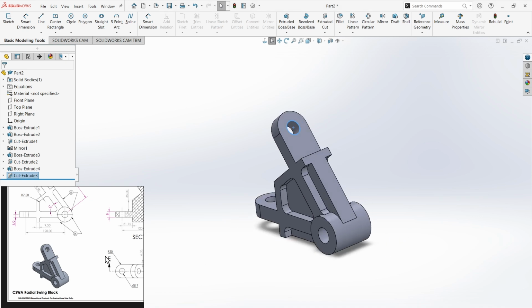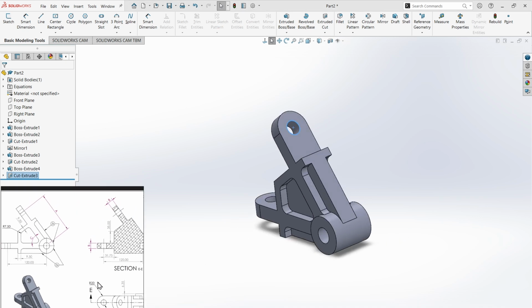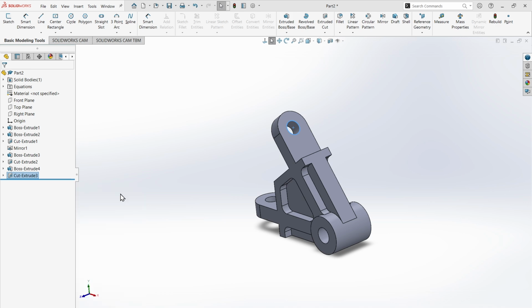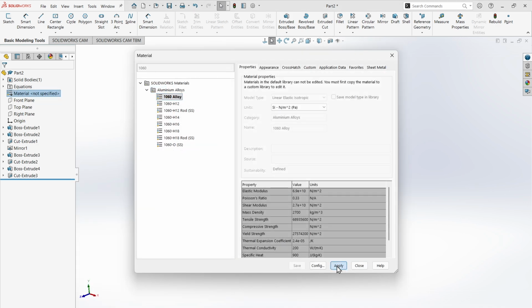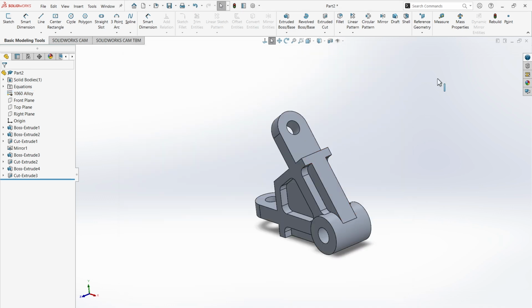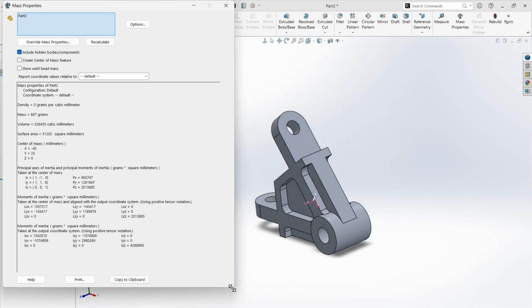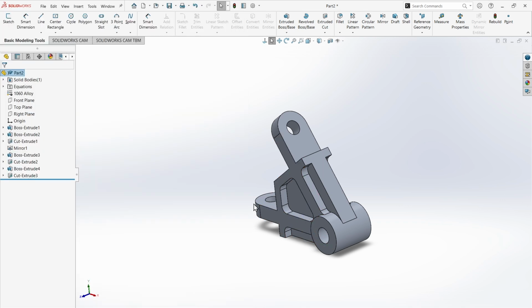Okay. Now all we have left is to select the material, 160 alloy. Edit material, apply, close, mass properties, and there we go. We've got our properties here. So this is the radial swing block.